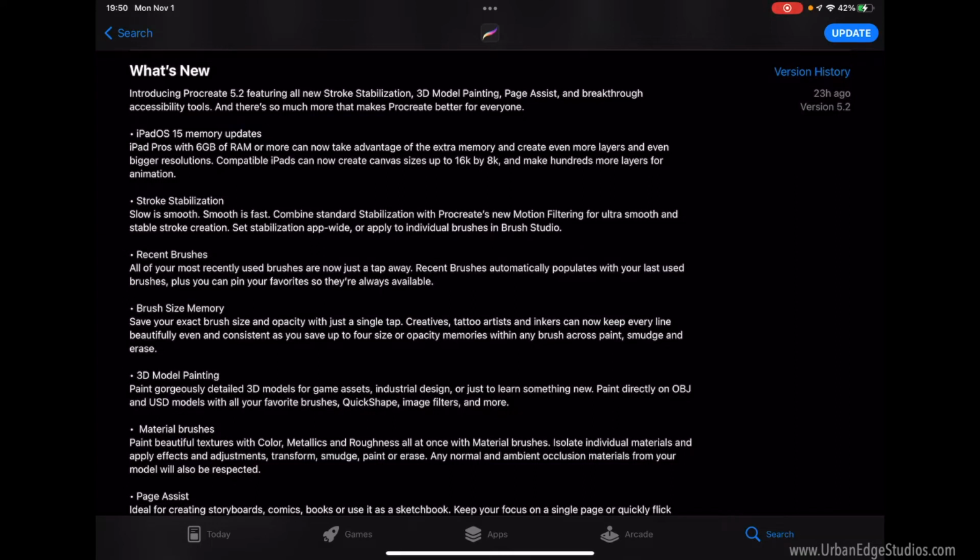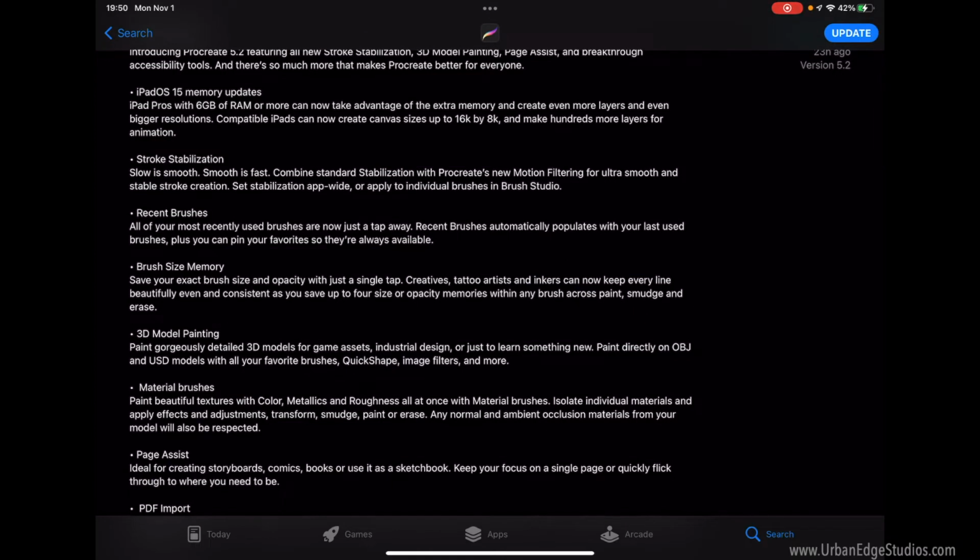That is bullet 1. Bullet 2, some stroke stabilization. So this affects all of us, of course. Slow is smooth, smooth is fast. That's actually kind of a quote from the movie Shooter with Mark Wahlberg. But yeah, it's very true here as well. So it looks like they're doing some really cool stuff just to get us some ultra smooth and stable strokes as we paint and edit and do all that kind of fun stuff. So that's awesome.